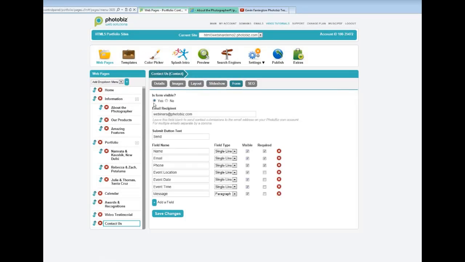First, you can choose whether you want the contact form to be visible or not. Some clients just like to provide their contact information without having the contact form, but some people like to have the form. That way their clients can just fill it out and contact them right there from their website. You can choose what you want the submit button to say, and then you have your different fields. You can add as many fields as you would like, and you can change the type.